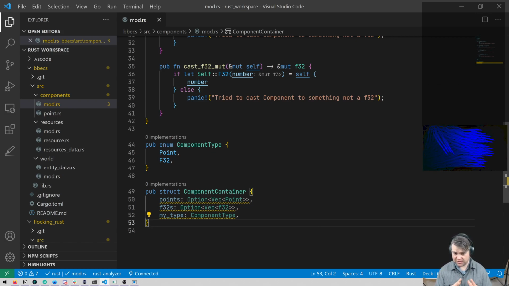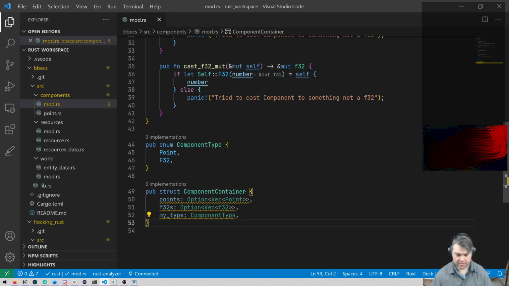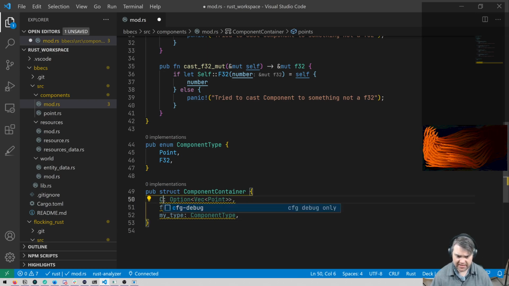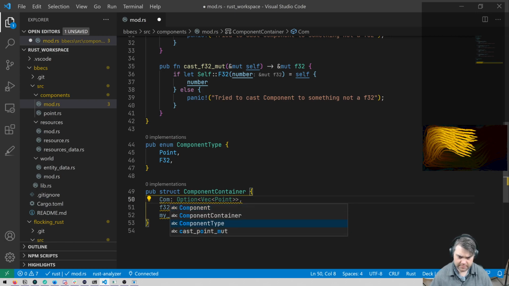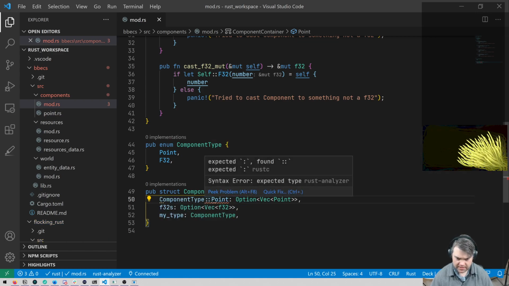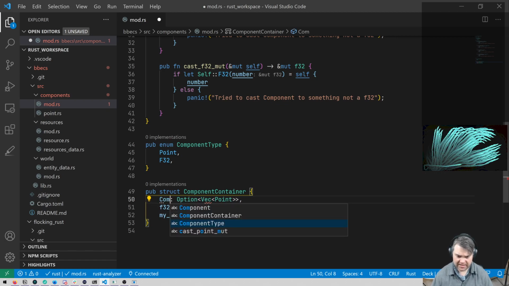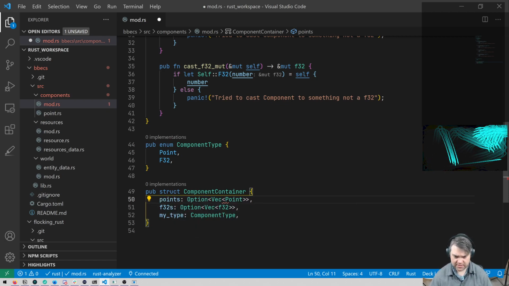We need to insert into this, and so we need the type that we're coming in, which would be one of these, and then the actual data of what's being stored. And I don't think that this could be something like component type point. I don't think you can do that. I don't think I can do something like this, where I say, hey, I want that specific thing. So this is going to be points.